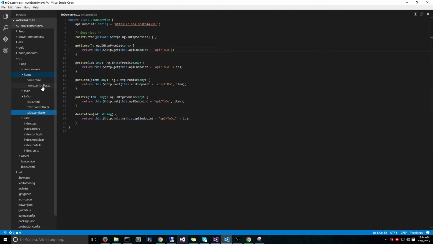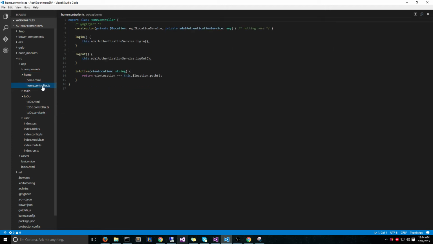And just for how easy it is to log in and log out, if we go to the home controller, this is the wrapper for the entire page. It has a home controller. You'll notice that I pass in this ADAL authentication service. This is a service that has some nice functions on it that allow you to literally log in and log out. We've hooked up a button press to call these methods.